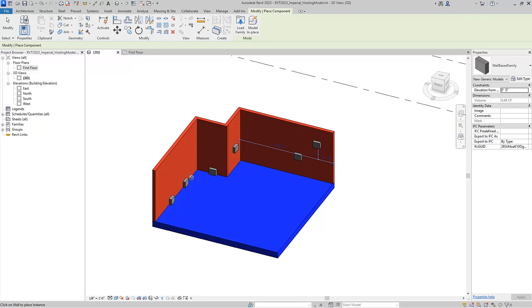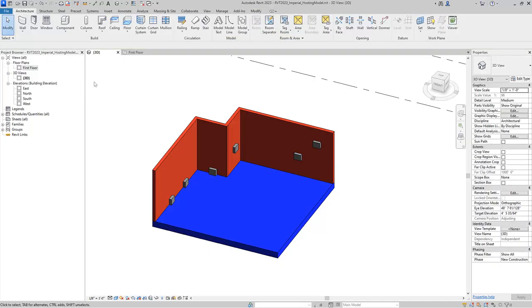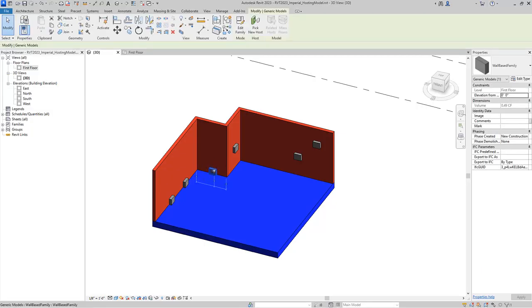You'll see that the three elements that I placed in plane are actually at 0, i.e. they're right at the bottom of the wall. Let's now see how we can set a correct and accurate height for those. On the Modify Place Component ribbon, let's select the Modify button to release the component command. We'll then go ahead and select one of our wall-based families. I'm going to select this one here.